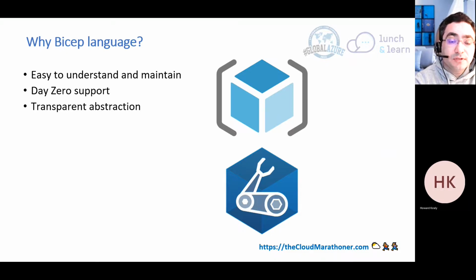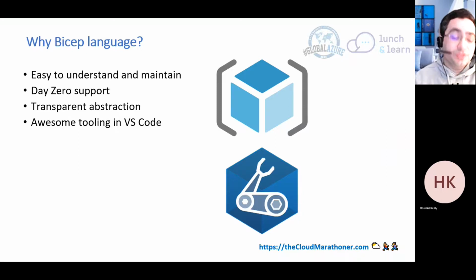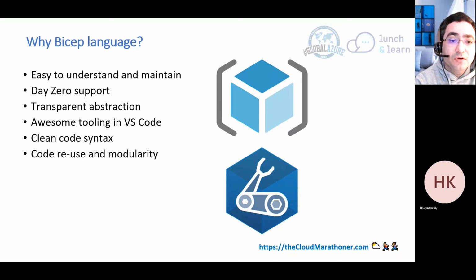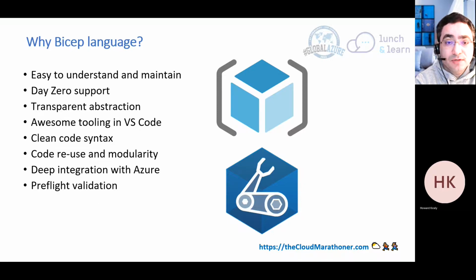Third, it's a transparent abstraction over ARM template. It has awesome tooling on Visual Studio Code, as you saw some segments of that, but you will see more of these features as we progress in our demo. Then we have clean code syntax with Azure Bicep code. We have code reusability. I'm going to show you snippets of how you can create modules and reuse them. And then we have deep integration with Azure, which is not a surprise, of course.